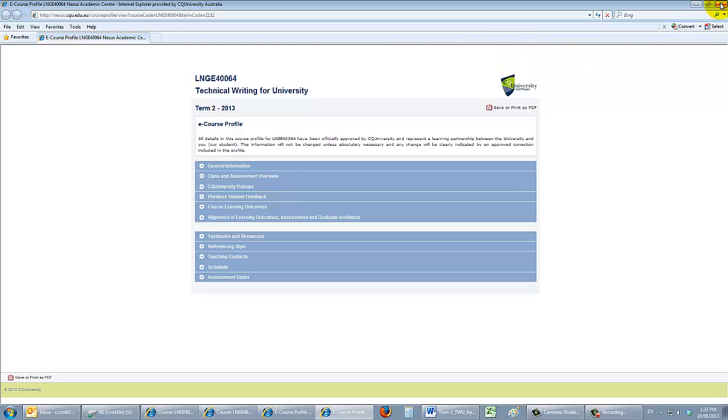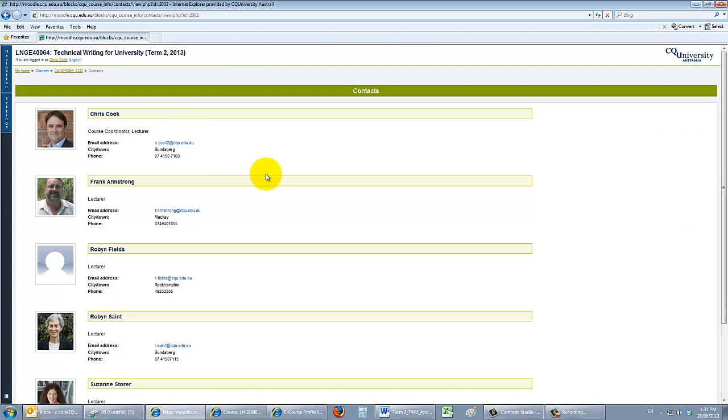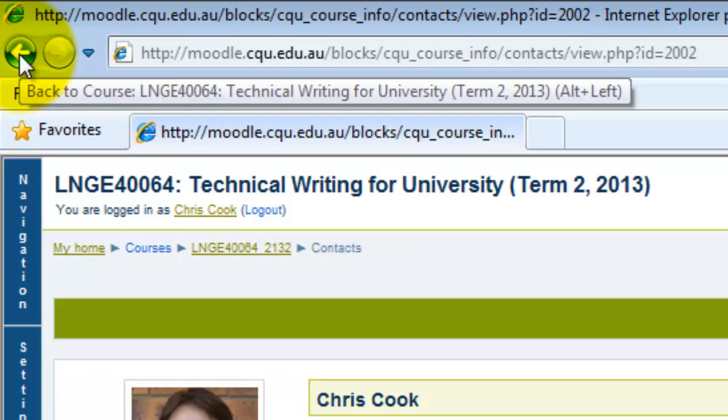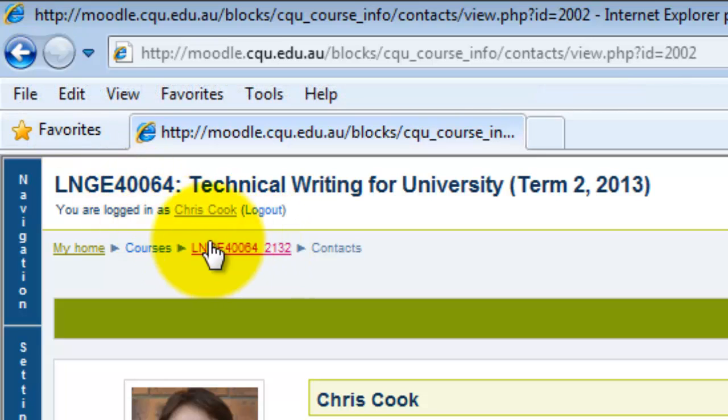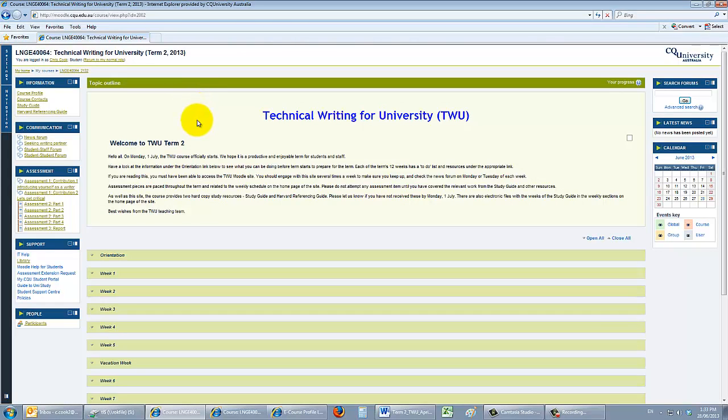Now I'll just close this page down to return to my Moodle homepage, and here we also have a list of course contacts. So these are the teaching and support staff for this term. Now, I can either click on the back button to go back to the home page, or I can use this thing here that's called the breadcrumb trail. And I'll click on the course code here, and this will take me back to the TWU homepage. Now here we have two links to the study guide and the Harvard referencing guide. These materials are sent out to you in hard copy, but they're also available electronically here.